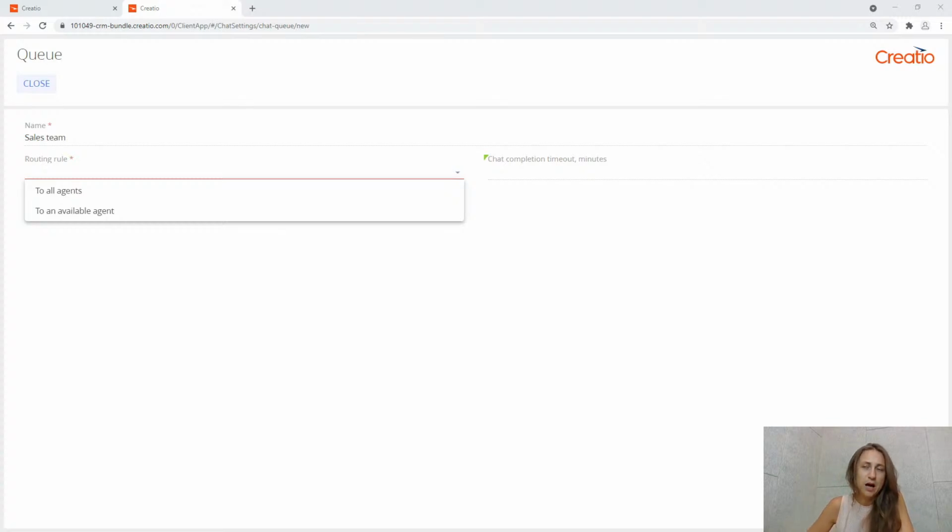If you want to assign chats automatically to an available agent, you can set that up with the routing rule to an available agent.